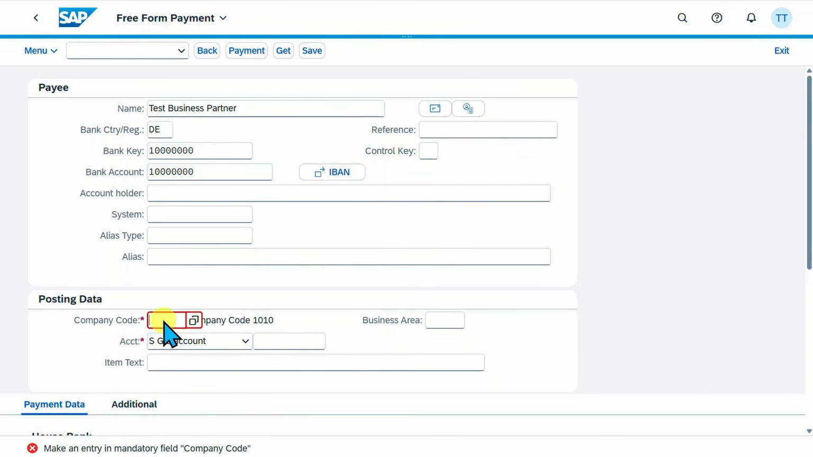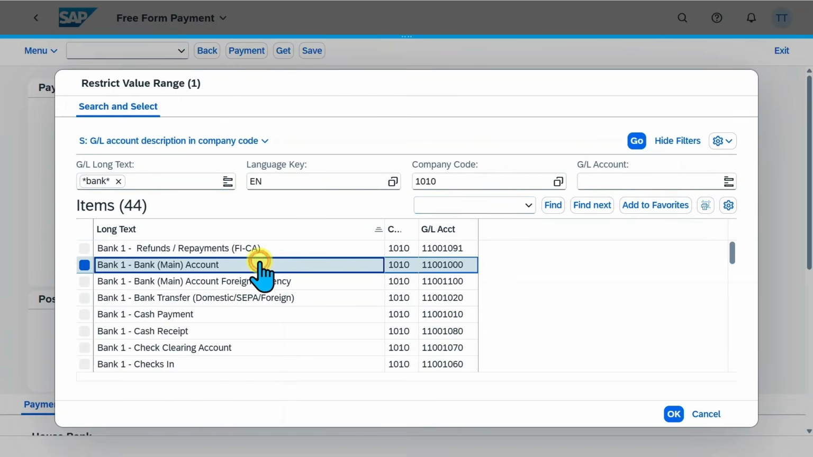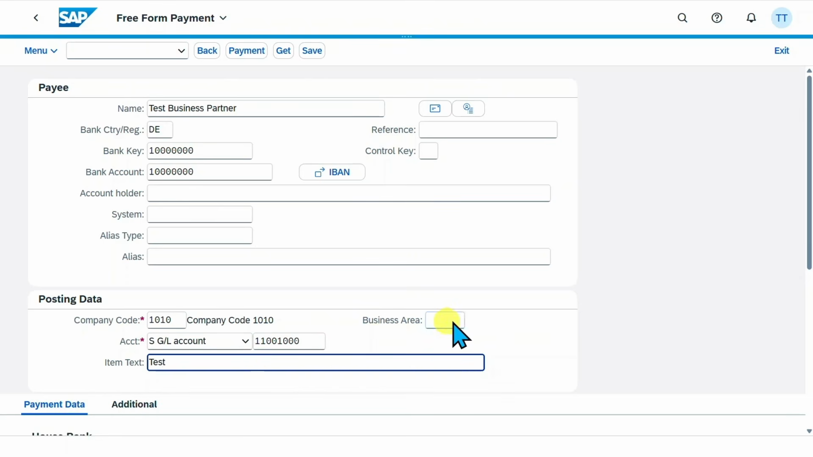Now the system already prompts us for the company code, so the posting data. We want to post to company code 1010 in our example, and then we can select the account to post this outgoing payment to. Either we can post to a GL account or even to a customer or vendor account. We will say we want to post to a GL account. So we select the account. Let's just type in bank over here. This one is fine. We can provide an item text. The business area as well, but this is something in SAP which is obsolete in future releases, so we leave it as is.